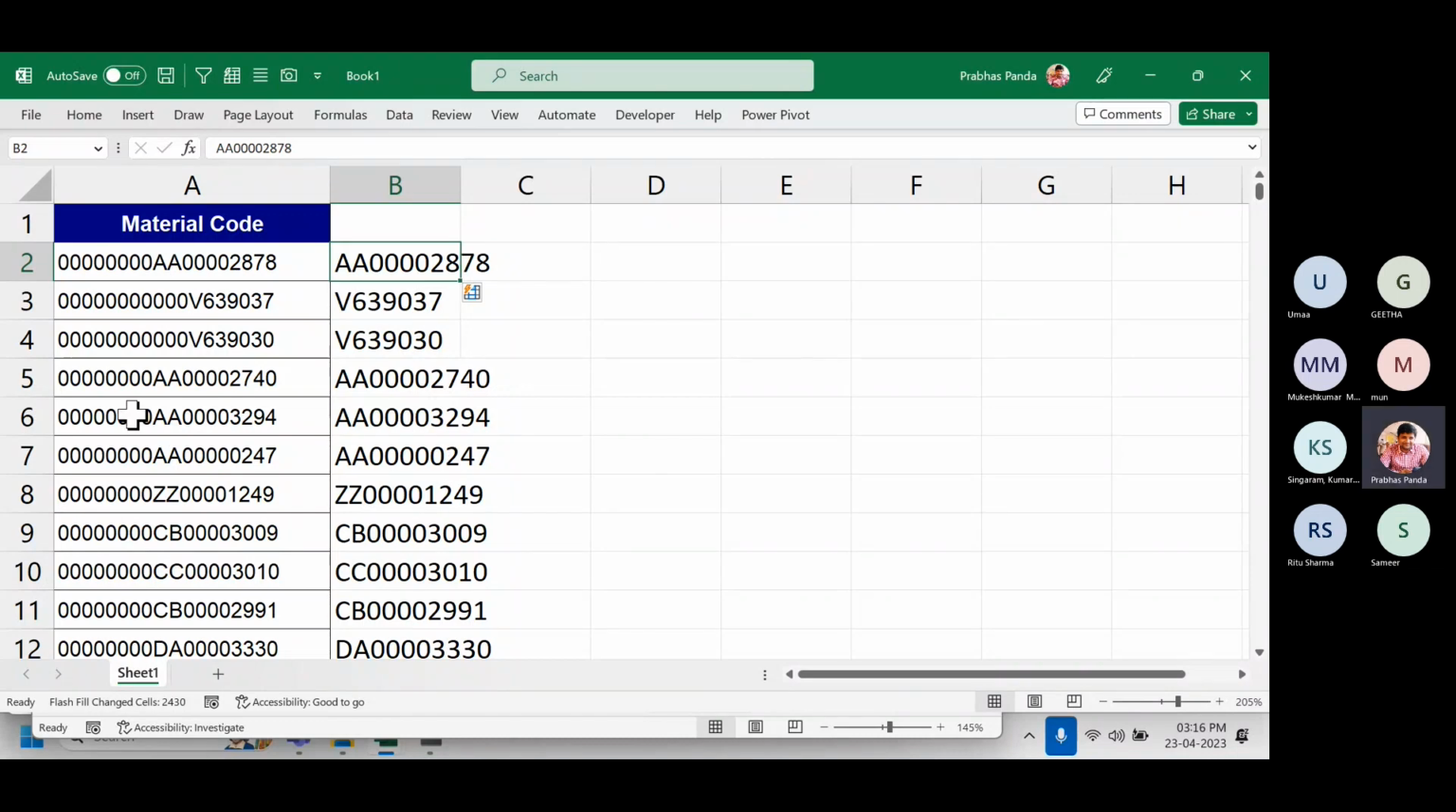So even though the zeros are not consistent, somewhere it is 10 times, somewhere it is 8 times, somewhere it is 5 times, still I'm able to extract my data. So this is how, people, there are a lot of places you can use this kind of flash fill operation.